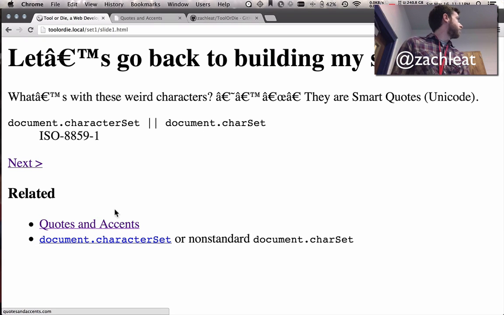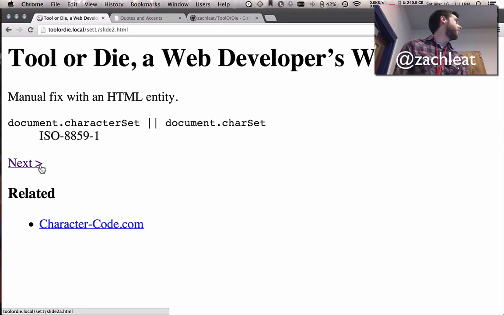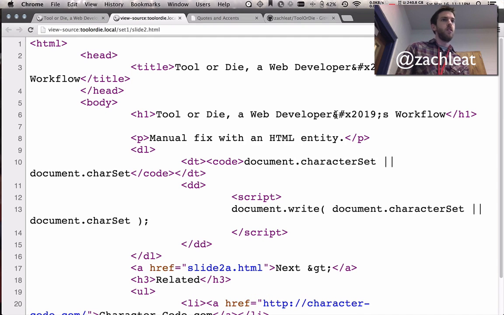The character set, this is just JavaScript that will tell me what character set I'm using on the page. One way to manually fix it is to use an HTML entity. If you have ever used ampersand AMP semicolon, you might be familiar with HTML entities. They're a way to force Unicode characters to be interpreted correctly without changing the character encoding. This isn't really the correct way to fix it, in my opinion, but it's an option. You can see the character set hasn't changed for the document, but it's still interpreting the character correctly.